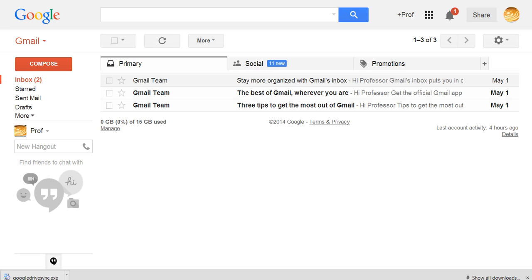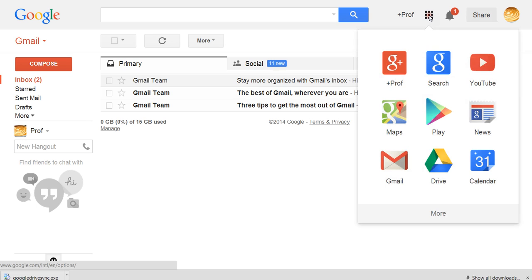In order to use a Google Drive, you will need a Gmail account. So if you don't have a Gmail account, you can type gmail.com into any browser, and you can go through the steps of getting a free Gmail email account. Once you do, if you log in, you'll see something that looks very much like this, and in the upper right-hand corner, you can click on the matrix and then choose the drive.